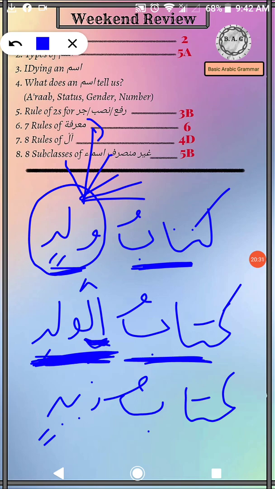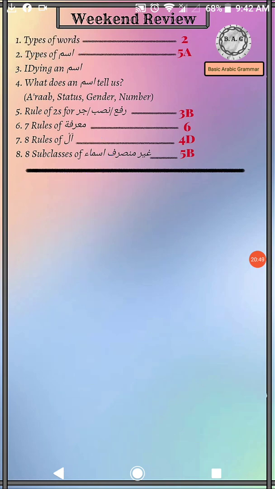All right, next we have kitabu zaidin. So once again this is muzaf and zaidin is ism alam, the name of a person, therefore automatically this kitabu, or this muzaf, becomes marfa. Now finally, I hope this was clear. So the 7 rules of marfa, we need to keep this on our fingertips: what are the 7 reasons or 7 situations that can cause an ism to be in marfa form.